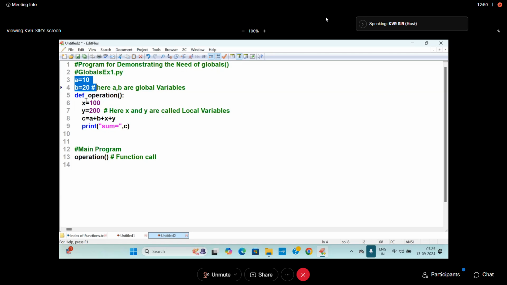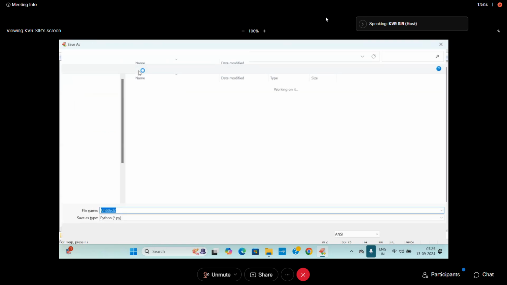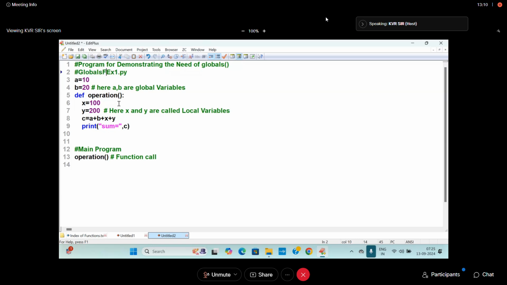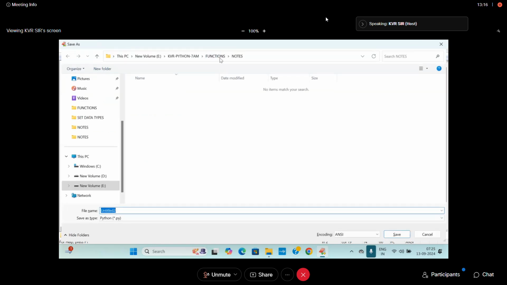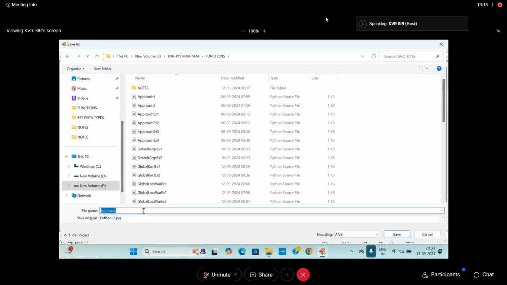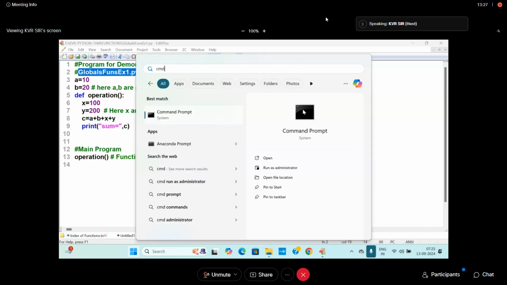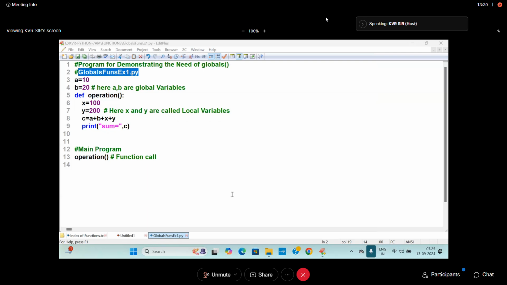Here global variables and local variables are completely different. Here I'm just accessing the global variable. There is no need to write the global keyword, but we are already aware of it. So let us save this as globals function example.py. Go to this place, students, and save it. Now I'm going to enter CMD, run as administrator.